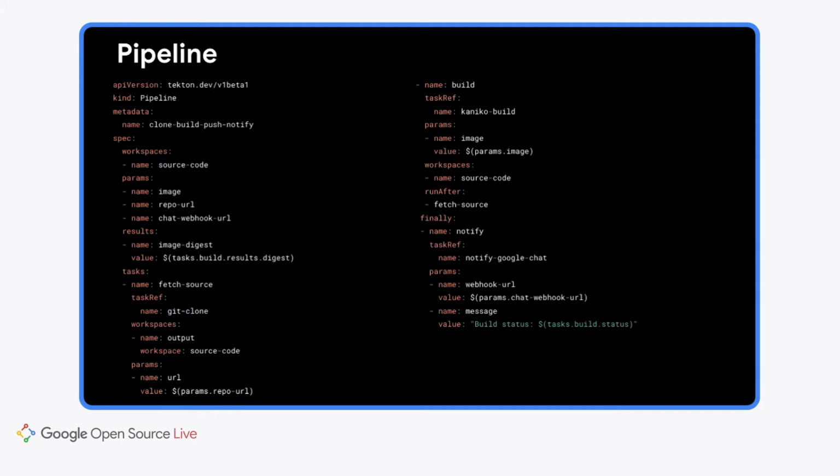Then we have a finally section. This is a notification task that we've defined, which sends a notification to Google Chat. And it takes a parameter webhook URL and the message, which indicates what happened in the previous task. So in this case, we are sending the status whether it was successful or failure, etc.